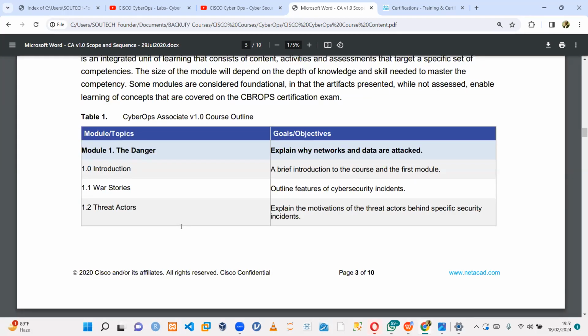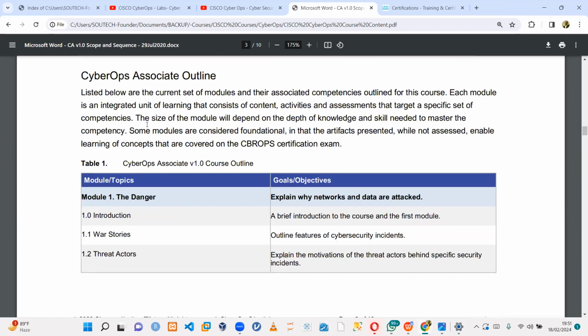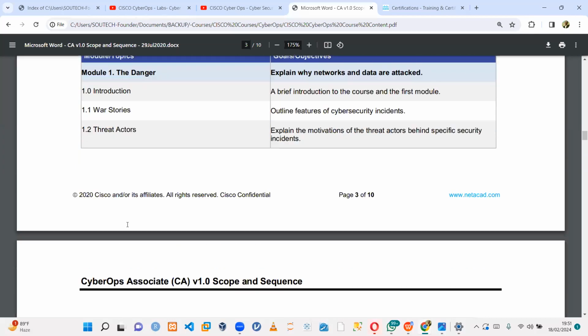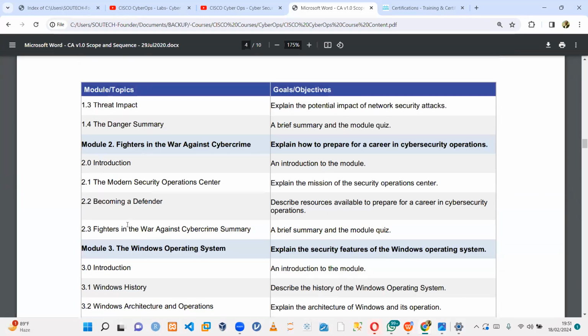Now, in terms of the course outline, that is what I just explained. Now I'll drop this sheet for you guys. The first one is the danger. So why do we get attacked? Some of the features, threat actors, war stories, examples. I'll normally tell students that if you want to read tech news, you can look at cybersecurity events. You can look at cybersecurity attacks, what happened, how and why they happened, and how those threats were mitigated. That's the kind of thing you should be looking at when you look at cyber threats or cyber incidents.